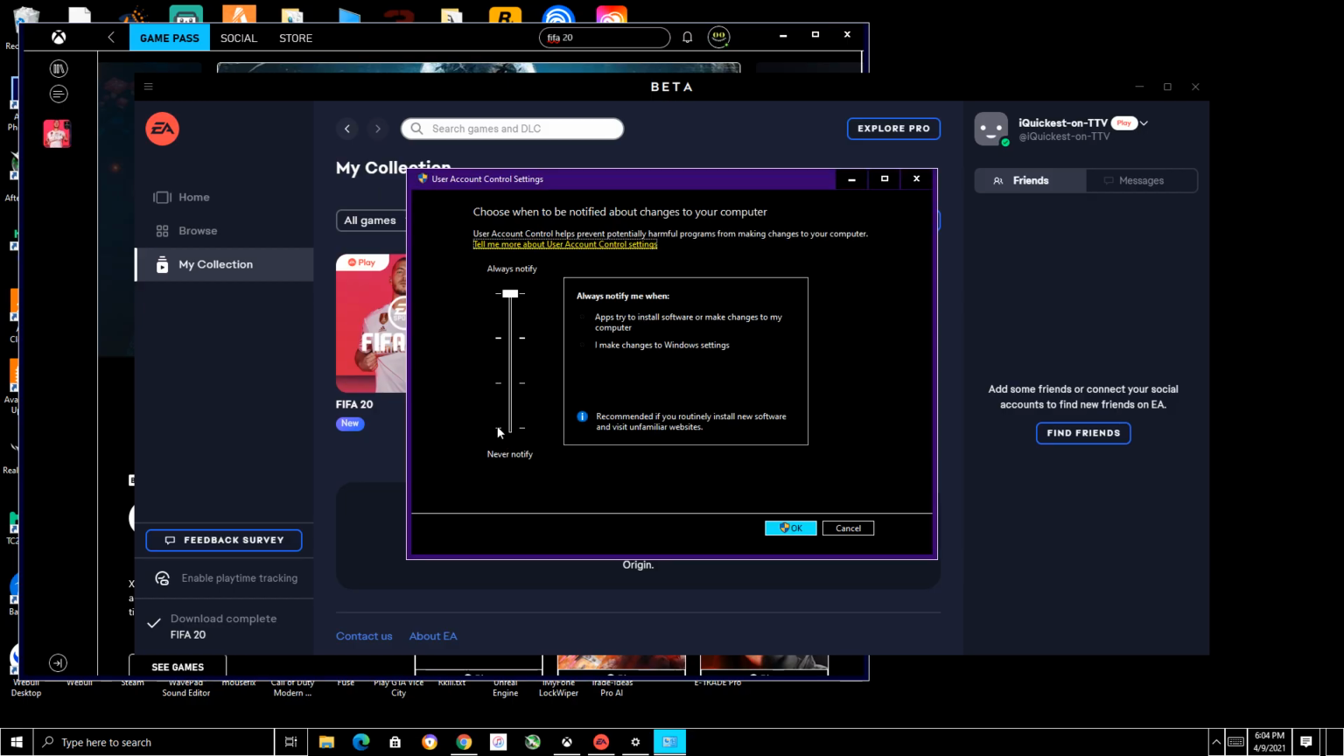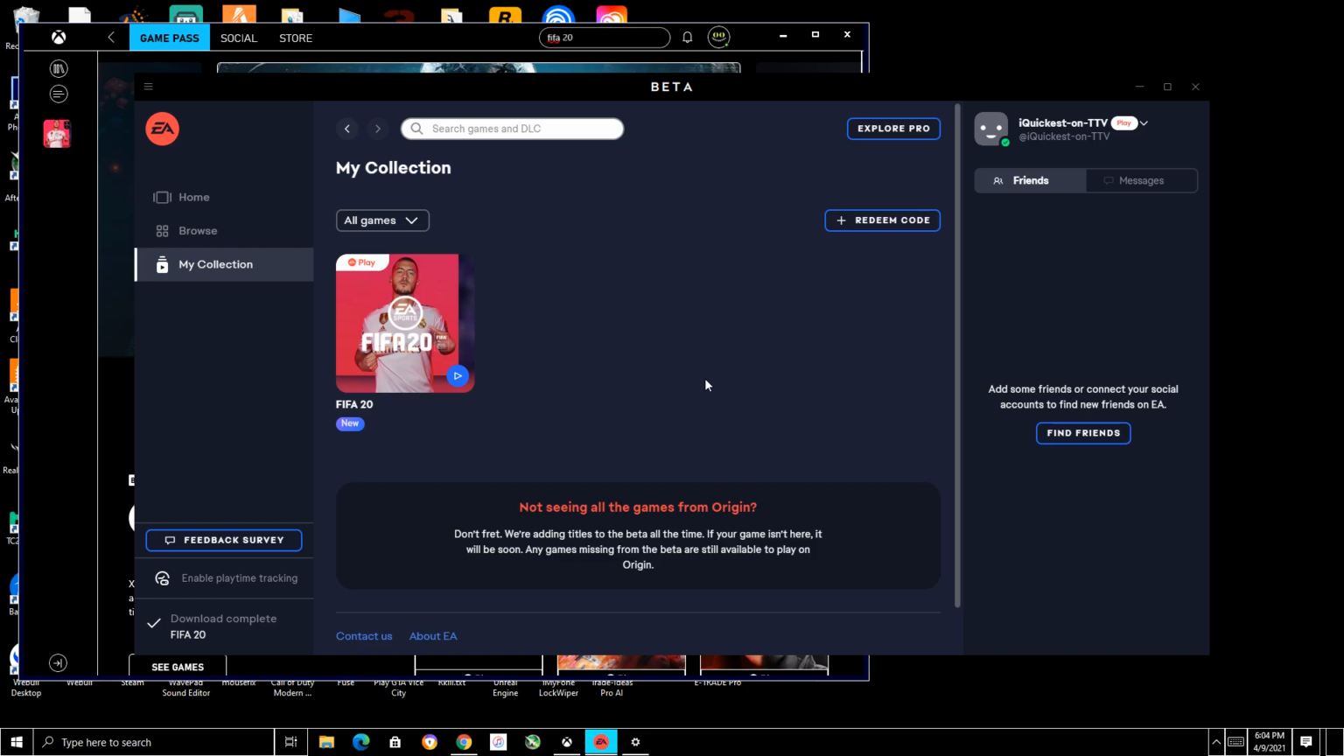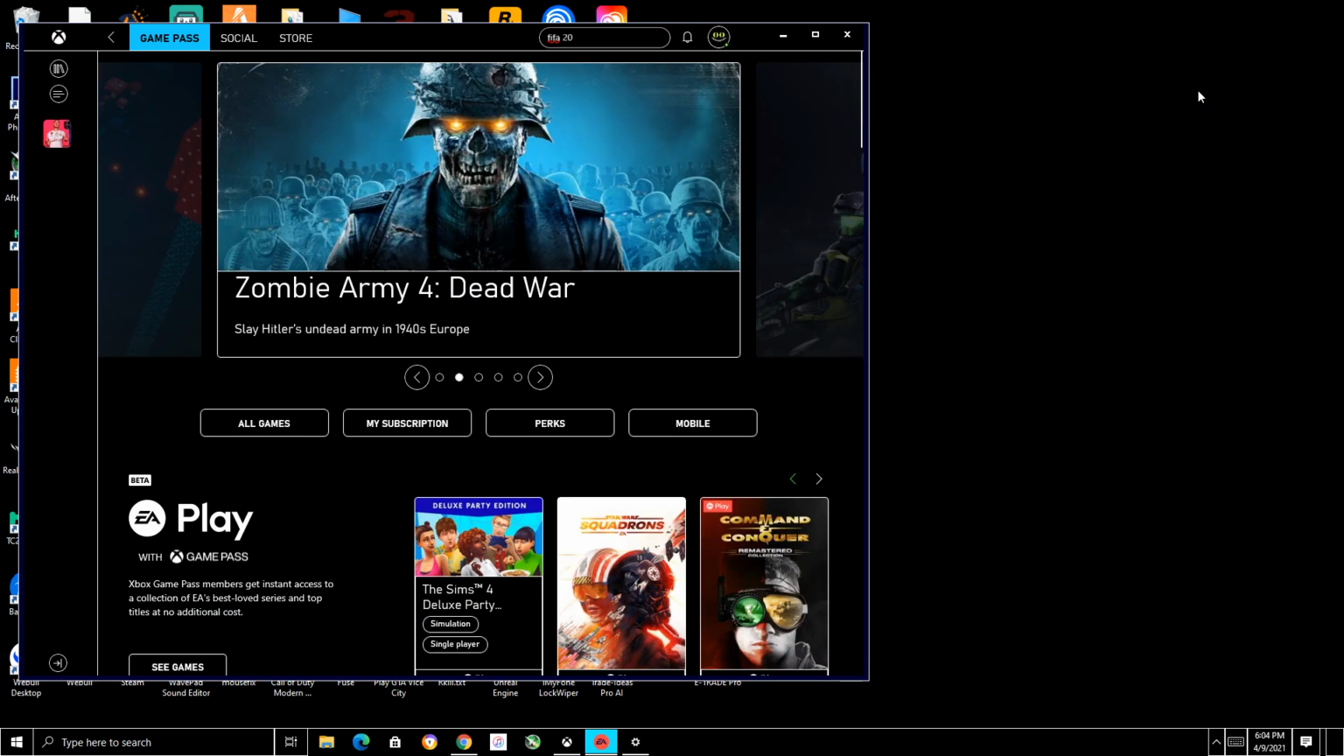What you want to do is, if the bar is all the way down, move it up. It doesn't matter where you move it, I think it just has to be on. I set it here, and after that, all I had to do was restart my computer and open the Xbox app, and from there, everything was working.